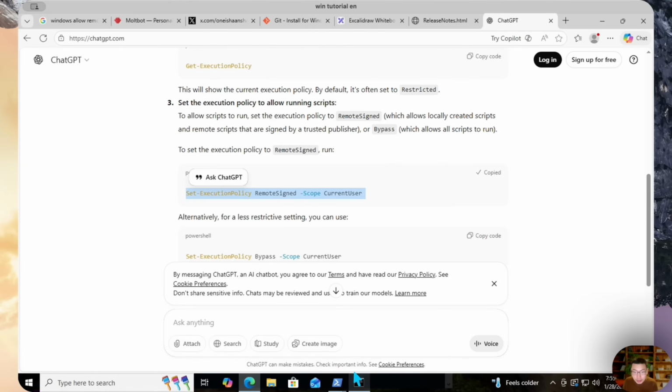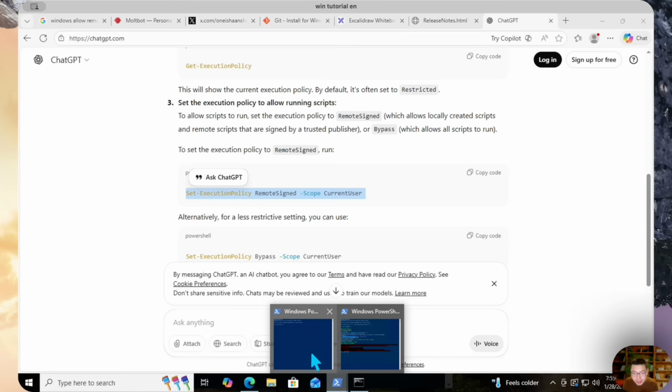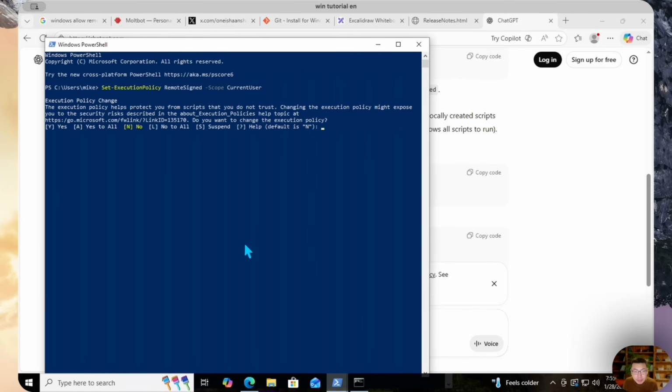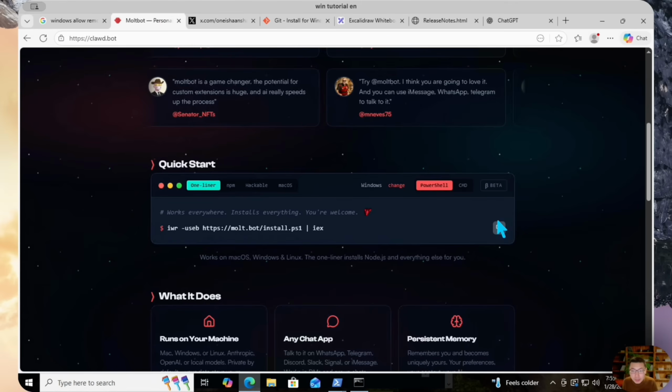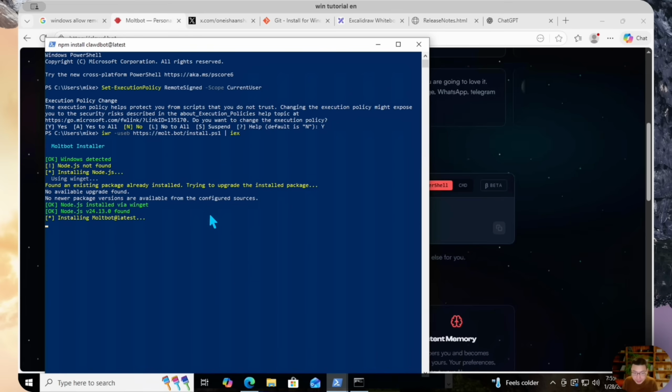We can run the command here in PowerShell. It will ask you to confirm. You can type capital letter Y and enter. Then we can try the installation script again for PowerShell. Yeah, it is not exactly smooth.